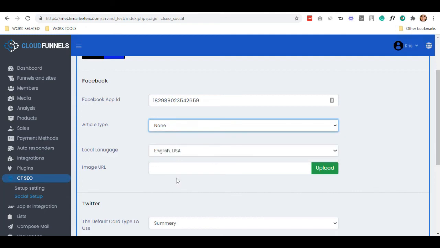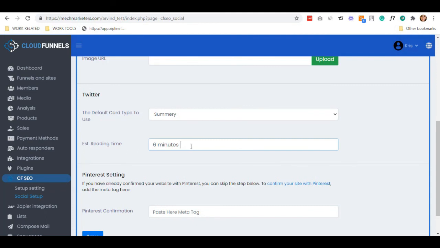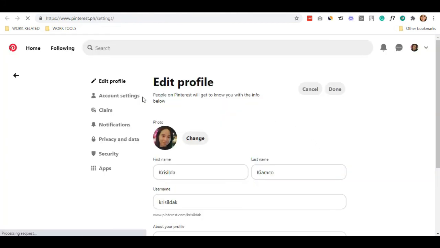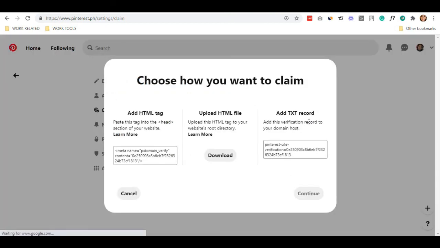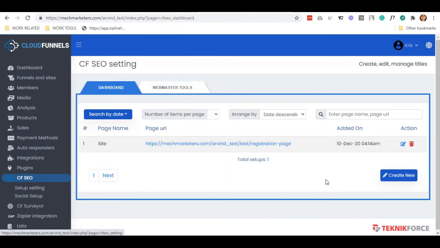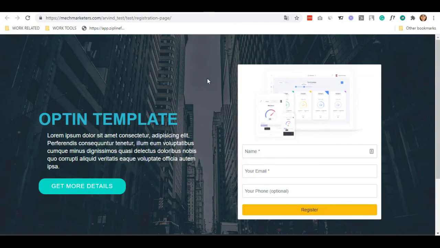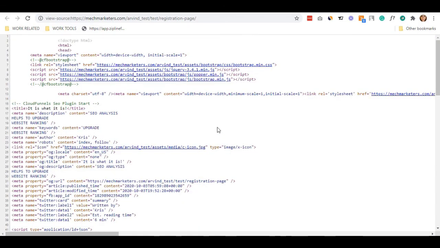Add your image URL, the Twitter's card type, and the reading time. Now, to get this Pinterest meta tag, click this Confirm Your Site with Pinterest. Click Claim under Account Settings. Select Website. You can now copy your HTML and paste it. Hit Save. To confirm that everything is added, open your website and view page source. You will see your entire setup.